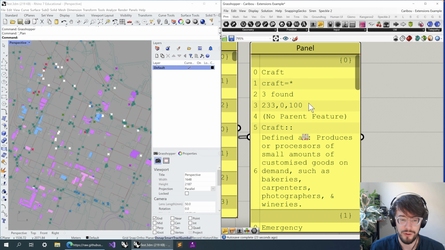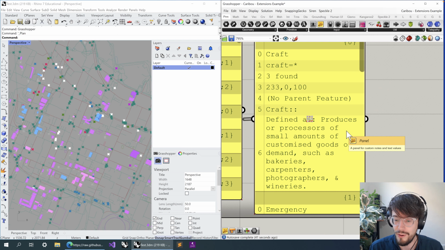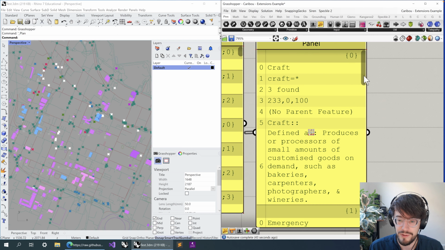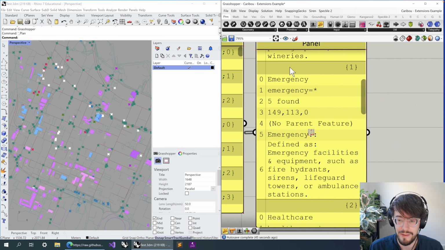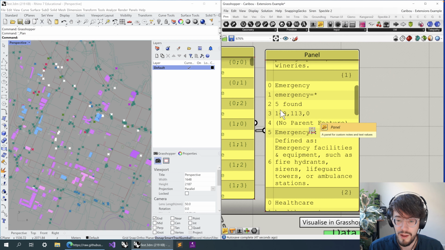And those colors are generated by Caribou such that it tries to form a color palette that is relatively distinct. So you don't have 3 categories of information that are all 3 different shades of red. It's trying to create colors that maximize contrast, and it usually does an okay job. And then if we scroll down this list, we can see there's the next category and so on.